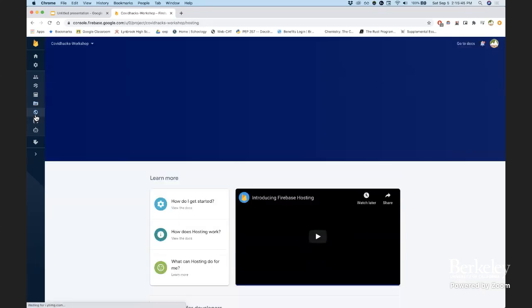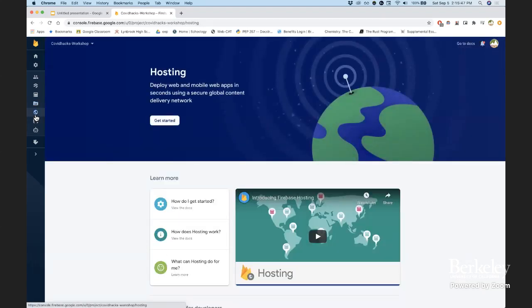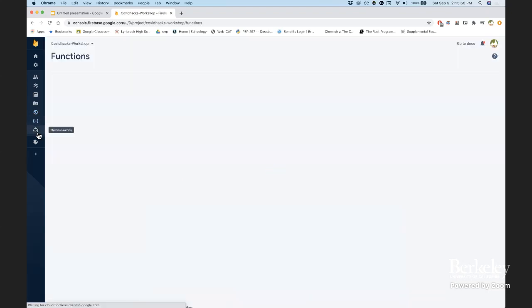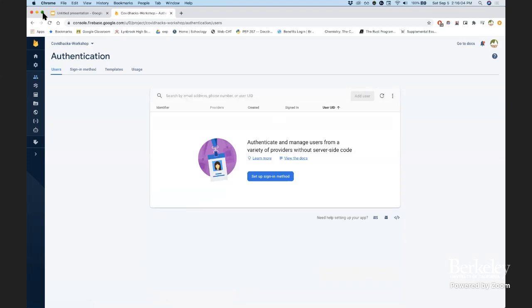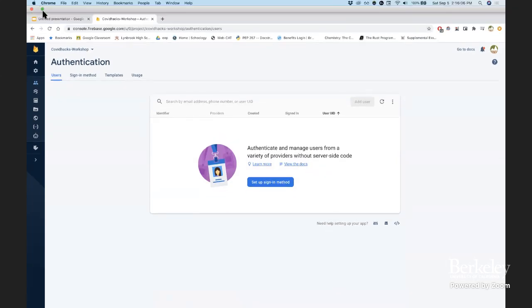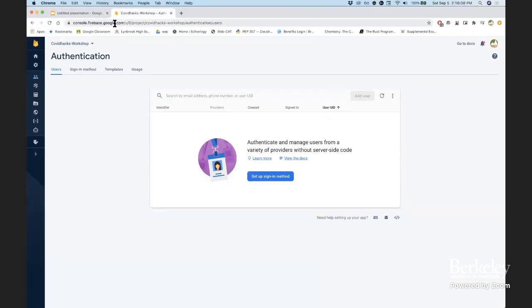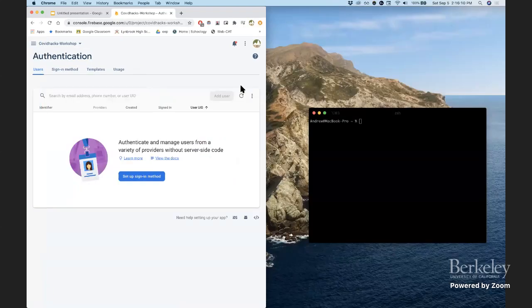And Hosting, so we are going to be talking about Hosting today. We're going to talk about how we actually host our React app. And this is pretty simple. And Functions, we're not going to talk about that. And there's some machine learning stuff. It's not actually machine learning, you're just using their machine learning products. But yeah, we're not going to talk about that either. So let's actually start up our project. Okay, so now we're actually going to start up a Firebase project.